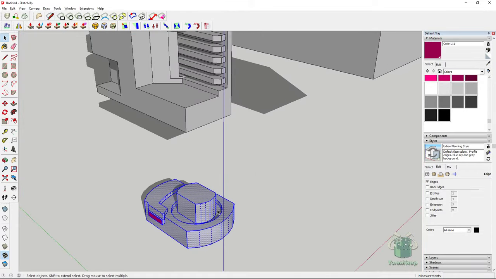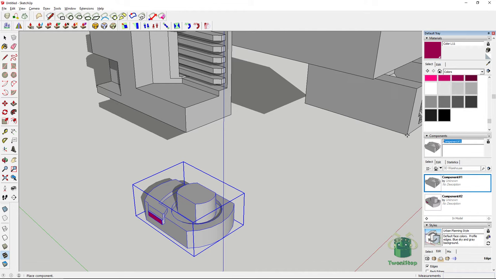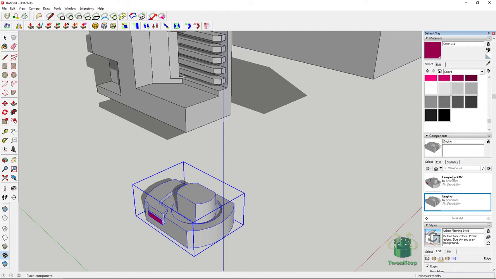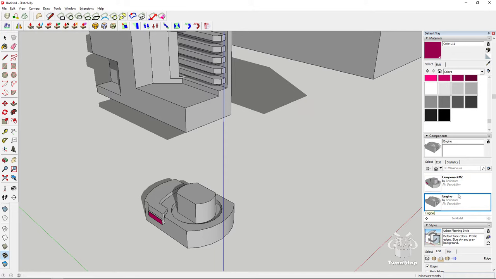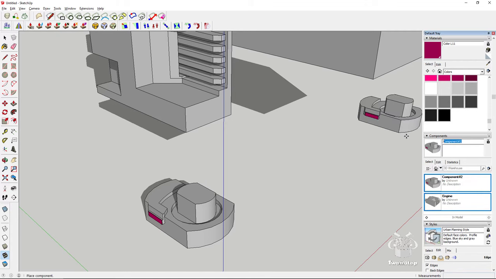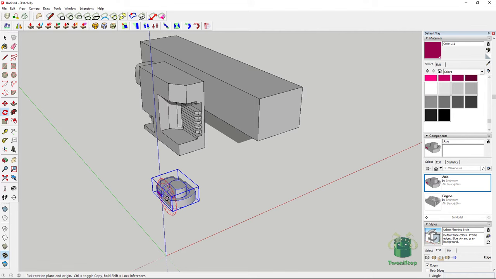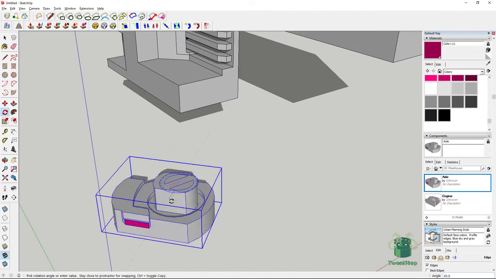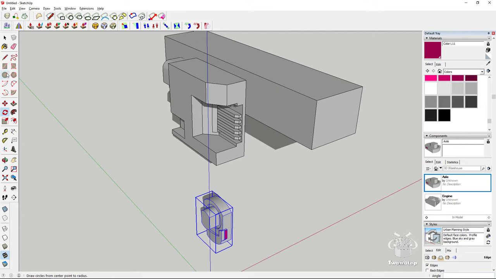Alright, so this part, we can make it into a component, which is the best, really. And I'm not naming them, but here you can go to components, and you see you have two components, and here you can rename it, I don't know, engine. Point two is gonna be axle or something. All right. And then the axle will go, no. Awesome, and then we can put it over here.